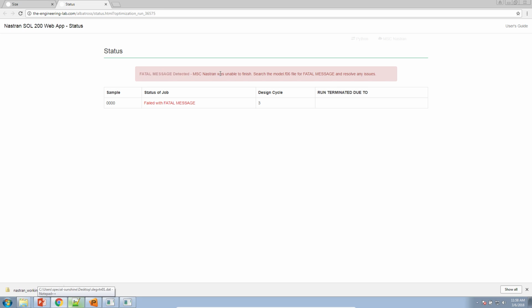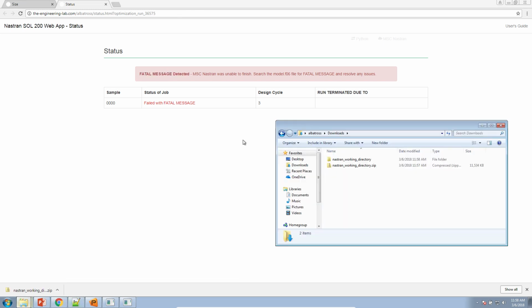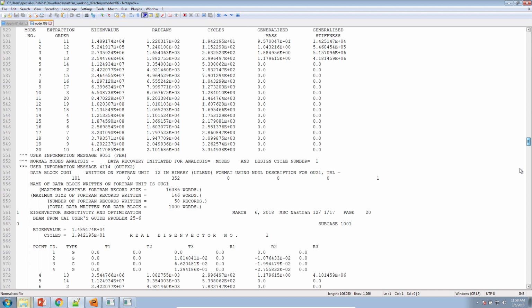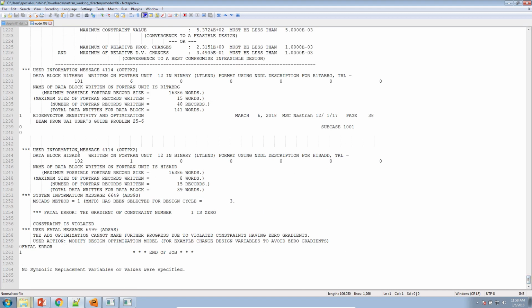So here there is a fatal message that was detected. I'm being instructed to open up the F06 file and inspect what possibly went wrong. Here, let's go ahead and confirm that. So here we have this error: the gradient of constraint number 1 is 0.